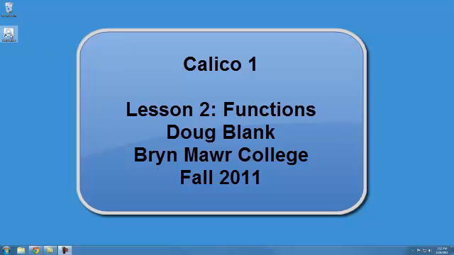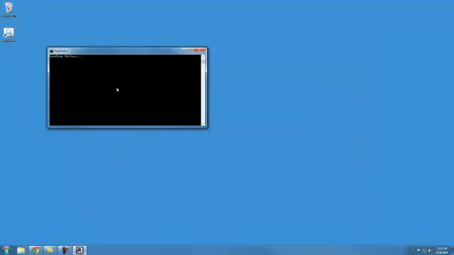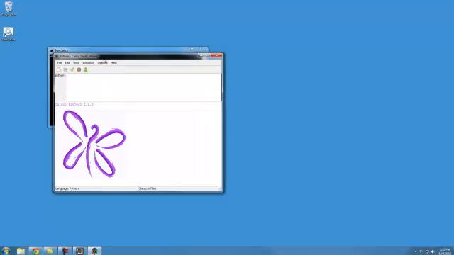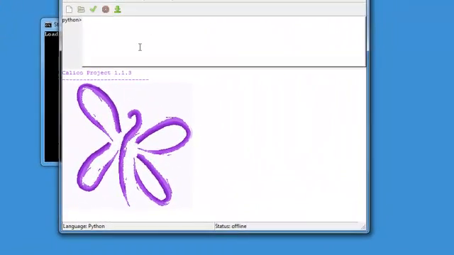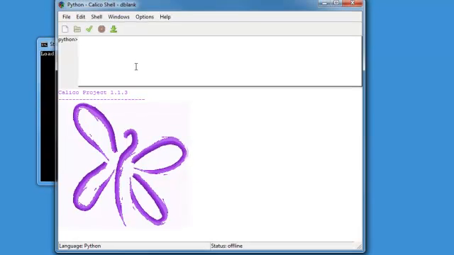Welcome to Calico lesson number 2. Today we're going to take a look at functions. So I'm starting up Calico as before, and you can define a function right here in the console area.